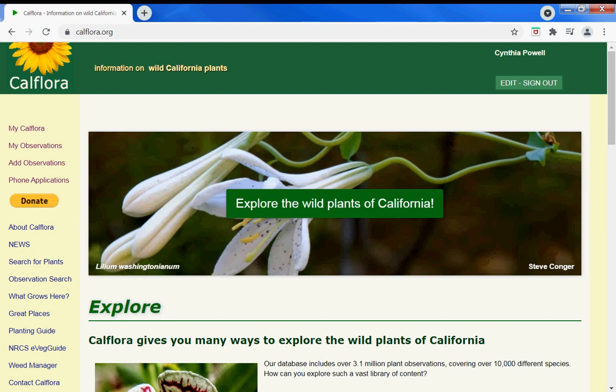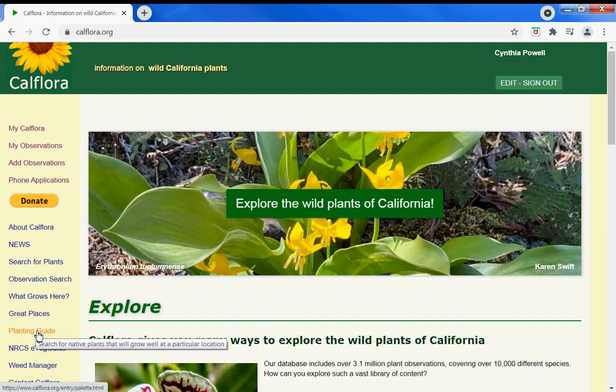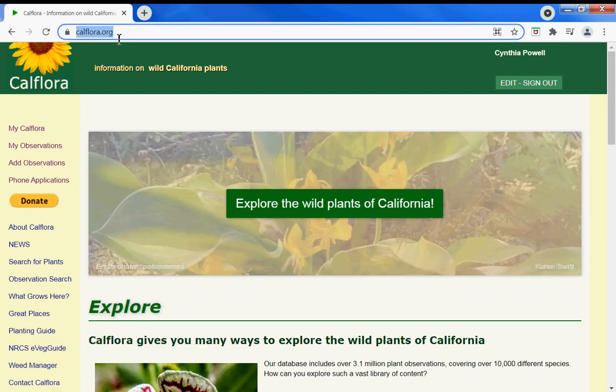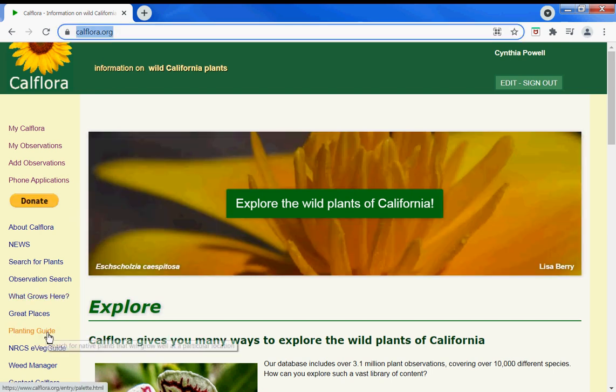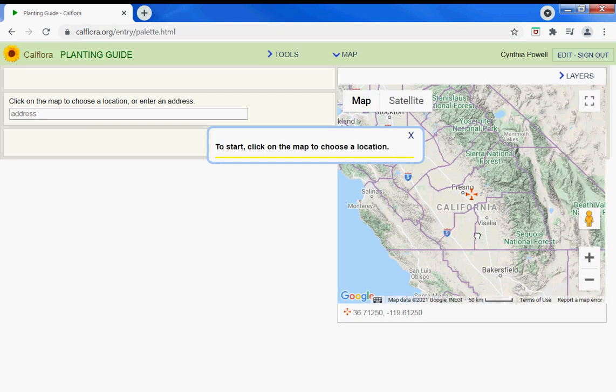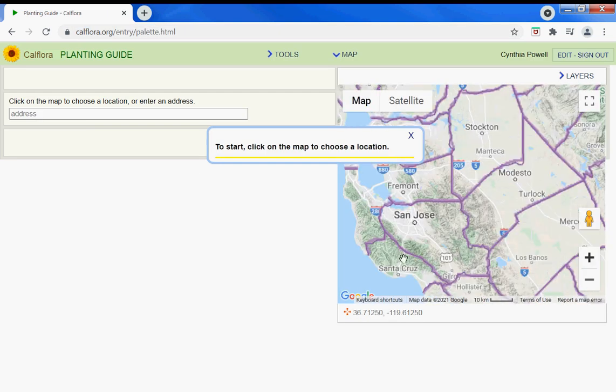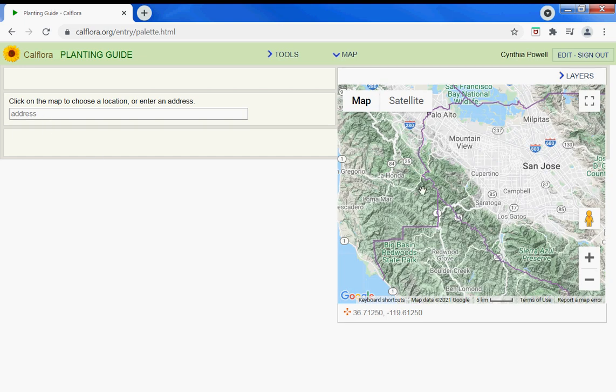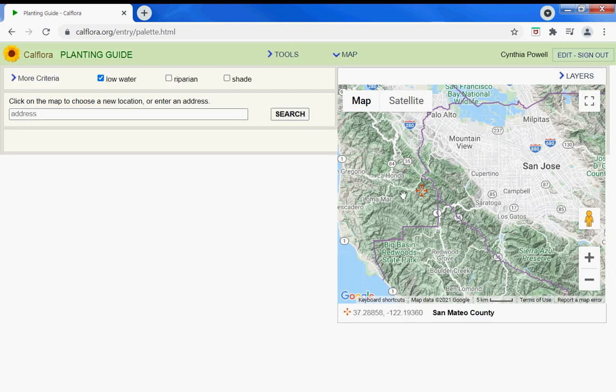Here's how to use the Calflora Planting Guide to help you plan your native plant garden or restoration area. From the calflora.org homepage, go to the Planting Guide and choose on the map or by typing in an address here, the location of your garden or restoration site.